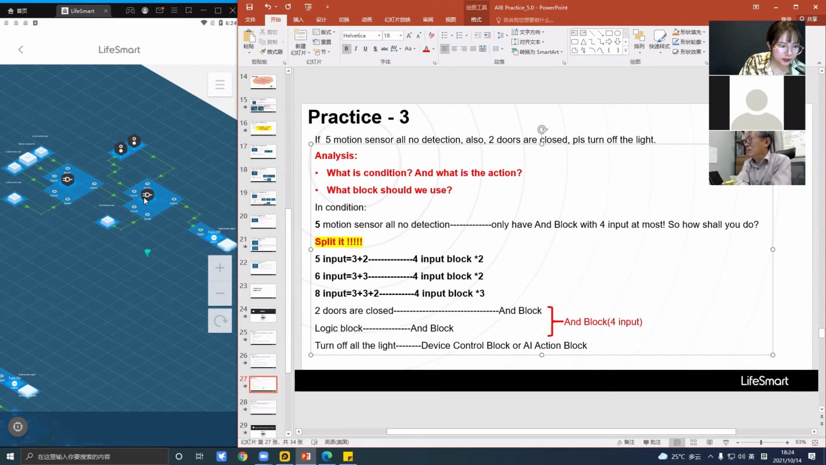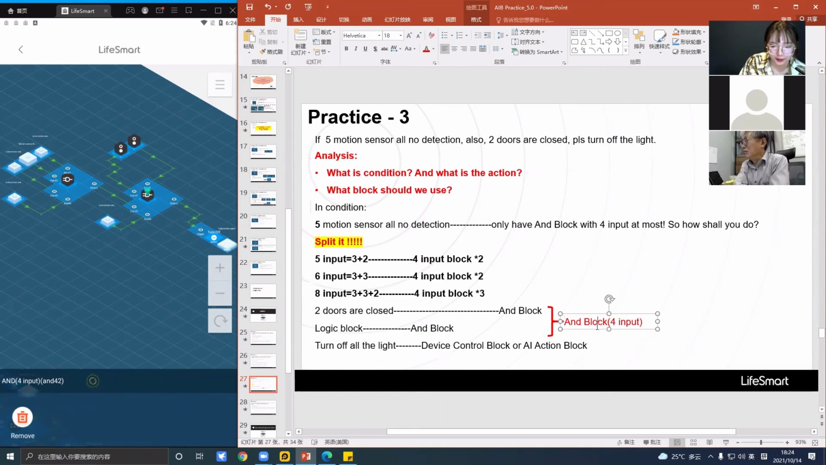And what I did just now here, like this, just combine these two conditions into one AND block, 4 input AND block. Okay, any questions? Any questions, everyone?